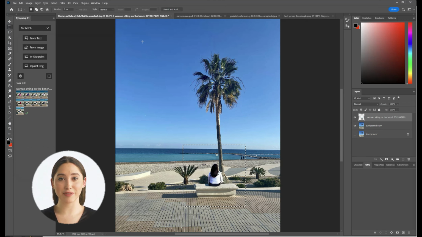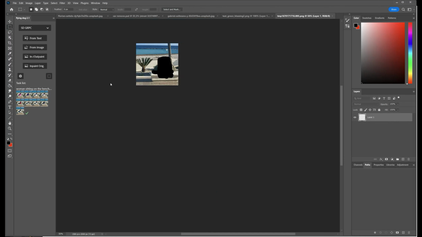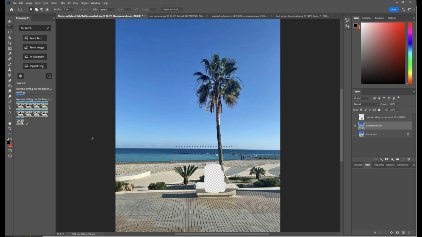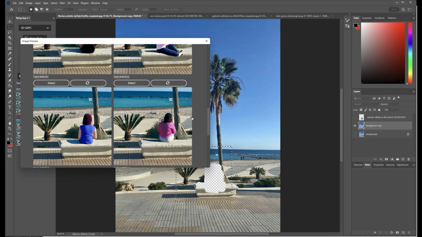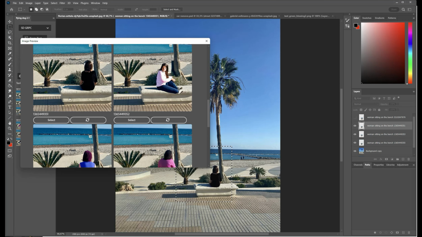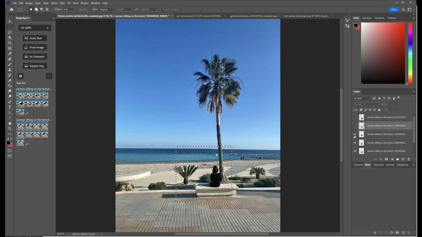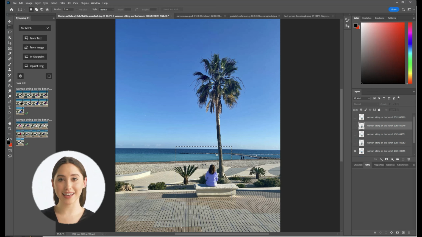But as you see, the shadow is not long enough. I will do it again. Okay, it looks better now.